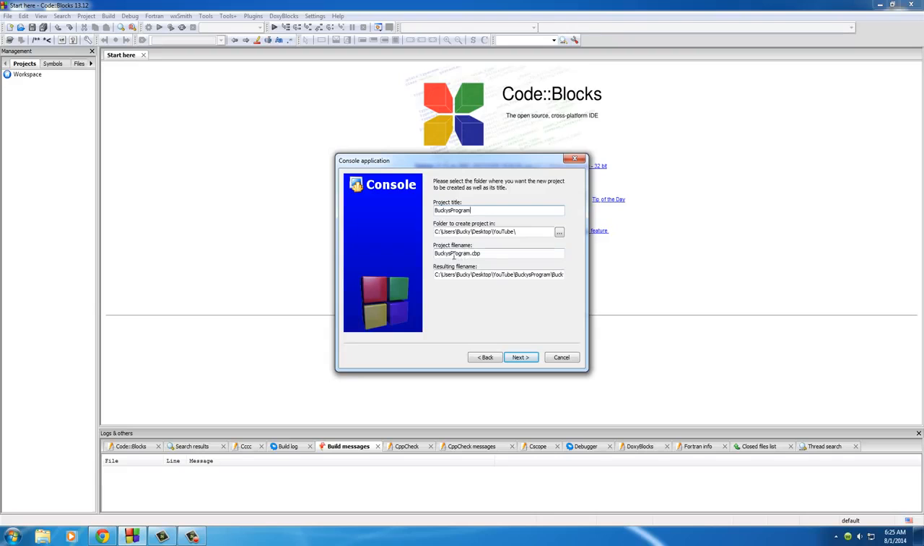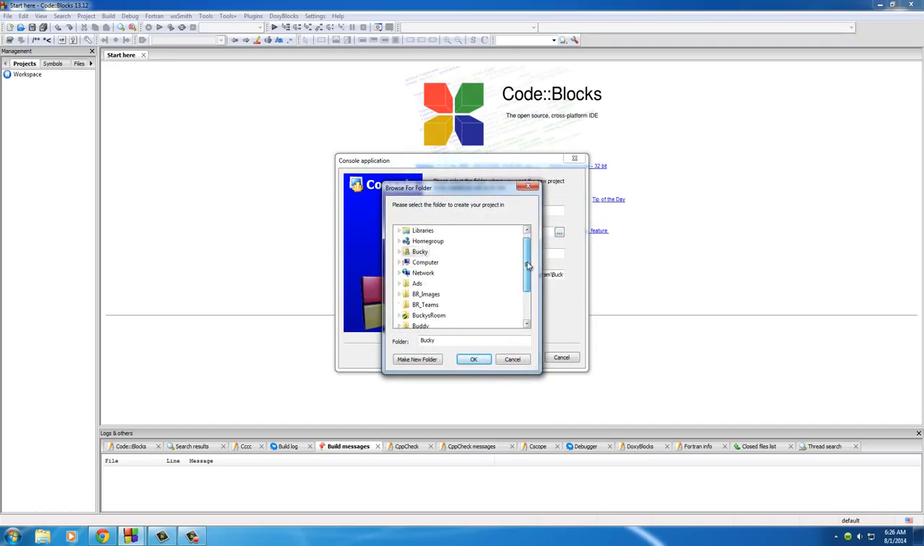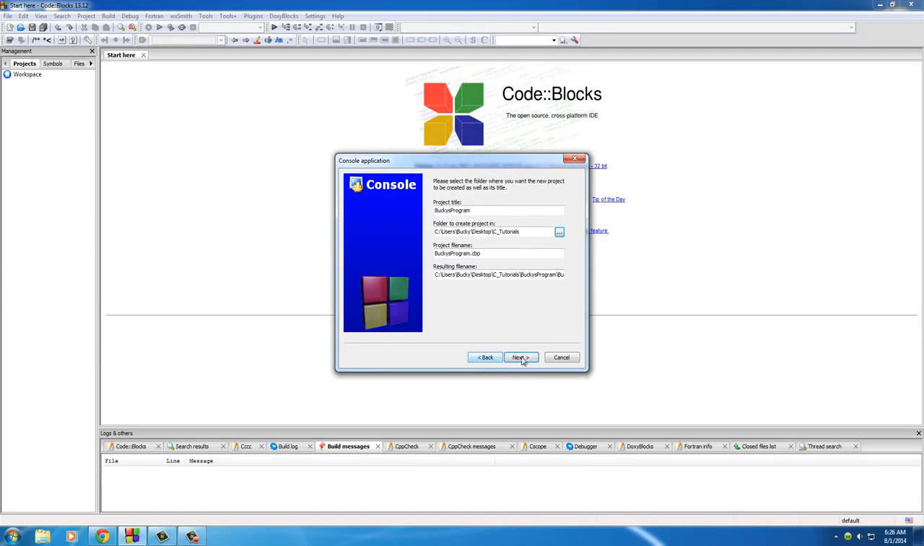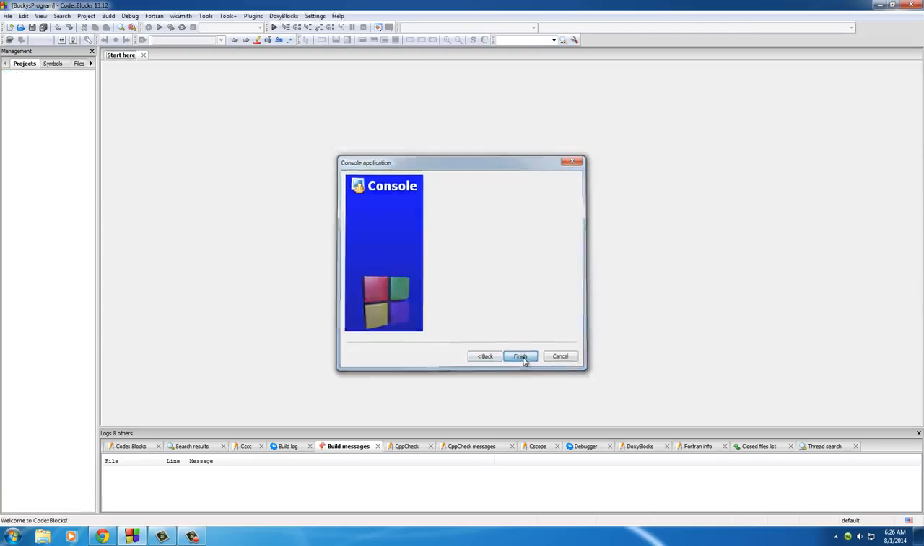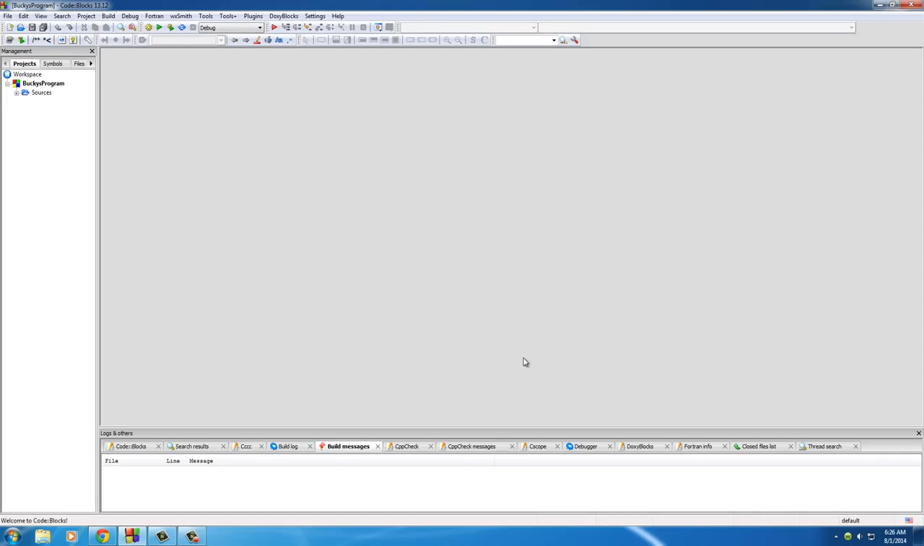And as you can see, the other stuff automatically fills in as well, the project file name and the resulting file name, pretty much saying where do you want to save this. And of course, I want to save it in that folder that I just created. Click OK and click next. All of this stuff is good by default, basically asking what compiler do you use, but whenever you download it, everything is set up perfectly, so don't mess with any of this stuff. Just click finish, and blank screen.